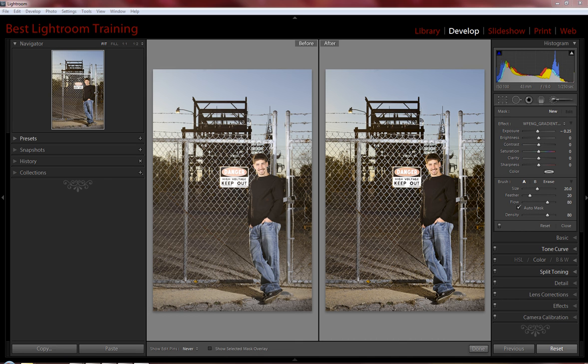Hi, this is Kris with bestlightroomtraining.com, and tonight we're just going to do a quick tutorial to show you how to go from this photo on the left to a deeper blue sky over on the right and kind of darkening it down around the edges, and maybe 5 or 6 clicks total.